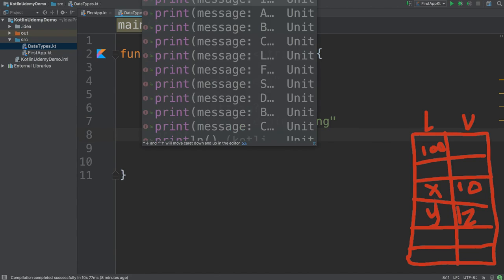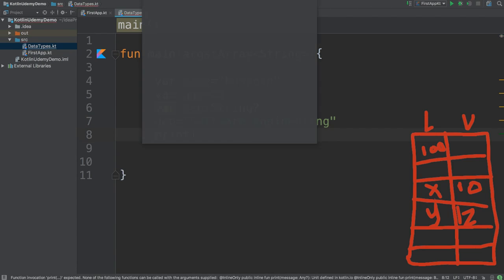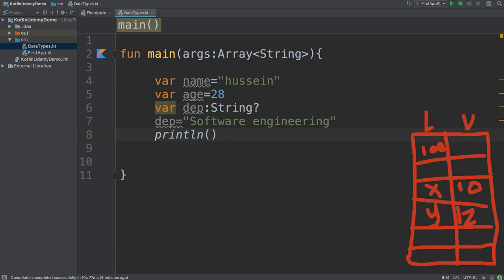So I say print, or better, println, okay? Then you open a bracket, you say "name:", this is a string, then you say plus name. What you have to know is that here we are doing concatenation. That means I take this string, "name:", and concatenate it with this variable. It will take this variable's value and add it here, which is Hussein. So it will print name: Hussein.